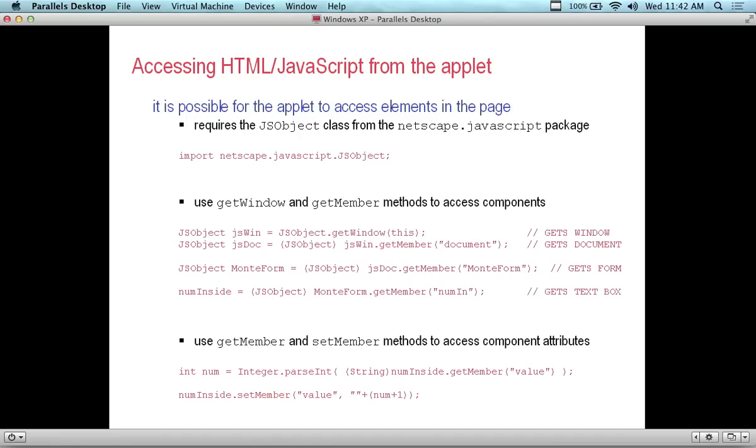You can also use other scripting languages on top of all this stuff as well, which is what most web developers are going to do. So accessing HTML JavaScript from the applet is also possible.